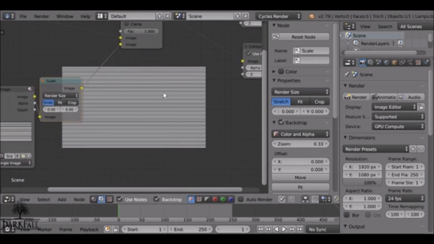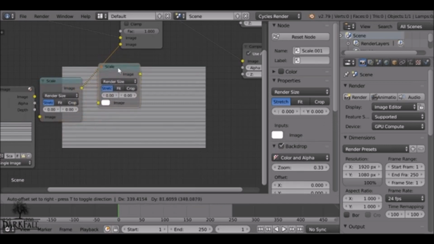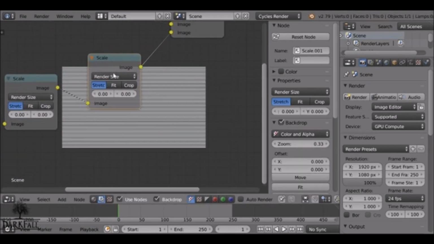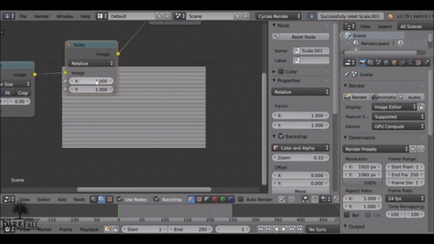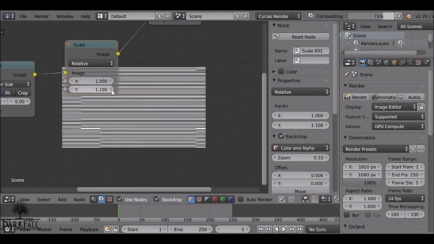So now when we want to scale these lines up, maybe we wanted to make them bigger, we just Shift D, duplicate this, and then we want to reset this node, so press backspace. And then obviously we don't need to worry about the X because the X is that direction. Change this back to 1. Let's say we wanted to scale the lines up, make these lines bigger. So let's just scale this up.